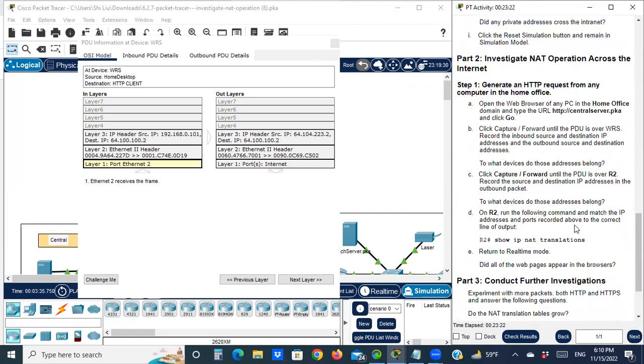Okay, we go to the WRS recorded and device. To what devices do those addresses belong? Yeah, I said already, this is the public. This is a private IP address of home desktop. This is the public address of home desktop.